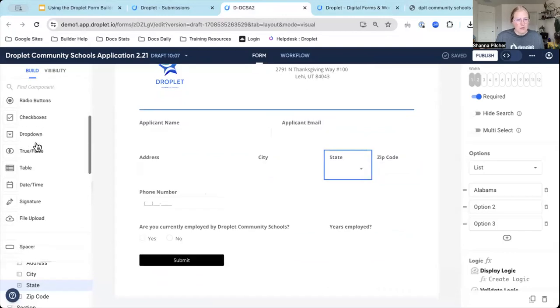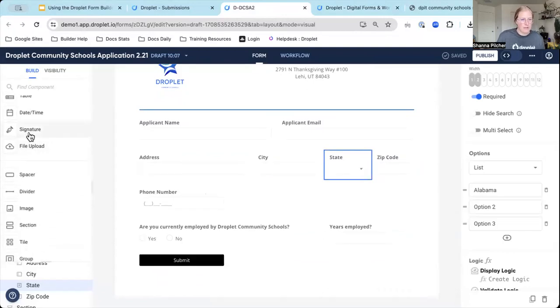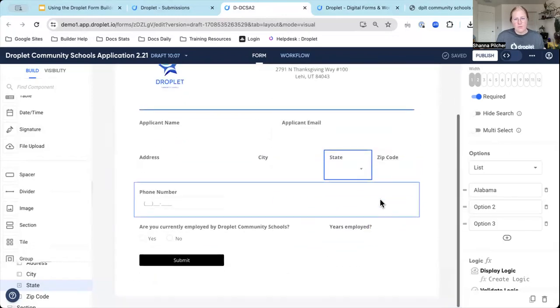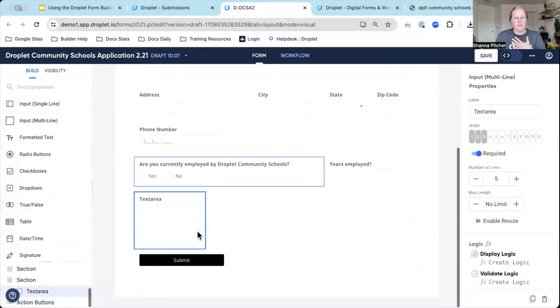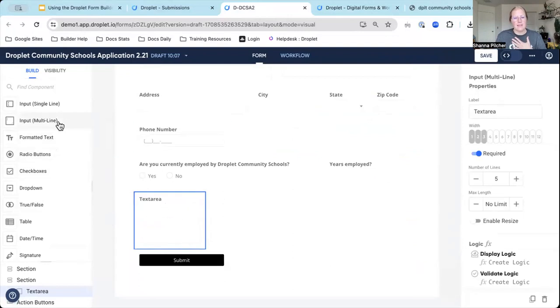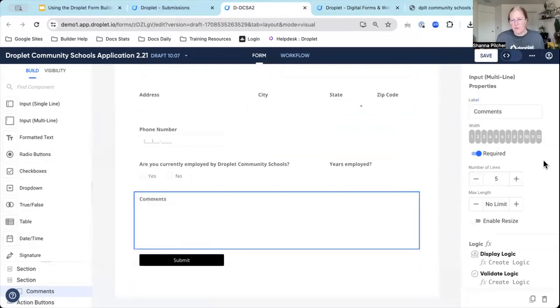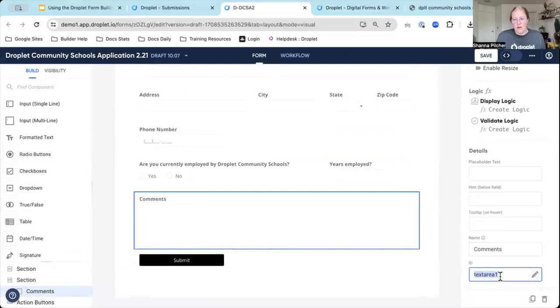Okay, last thing I want to do is, this is what the applicant is filling out, but once the applicant has submitted the form, it's probably going to go to an HR person to review. And I'm going to want to give that HR person the ability to add in comments or something like that. So I'm going to add in a text area, this multi-line input, change this to comments. I'm going to let it be the full width here. Always updating those IDs.